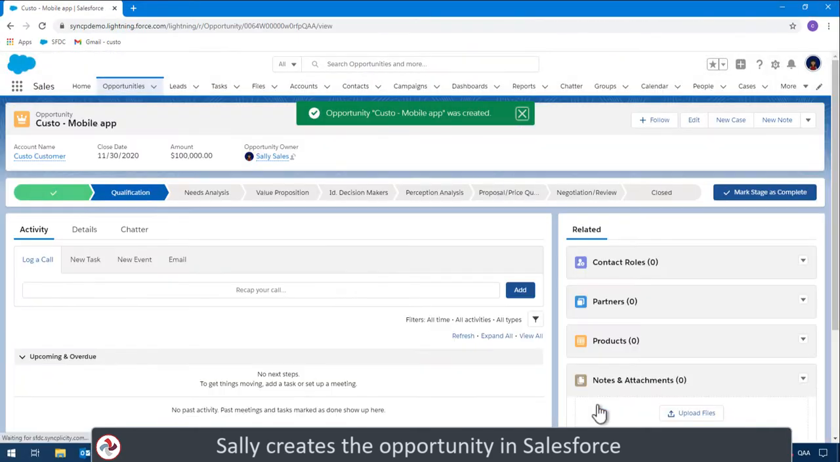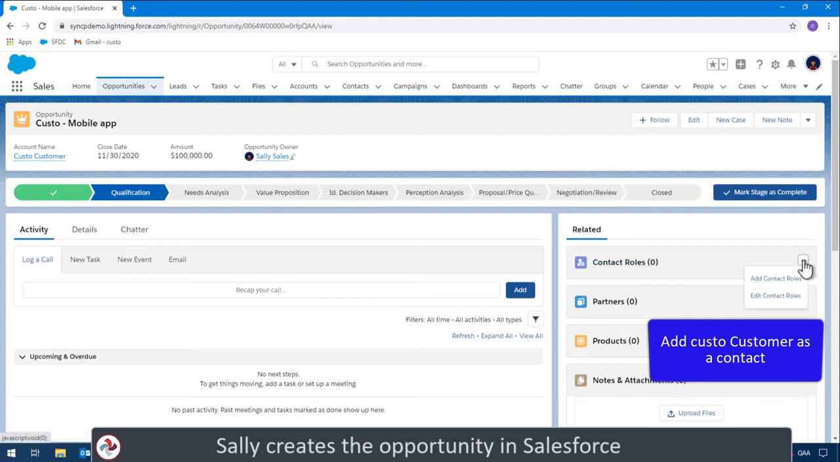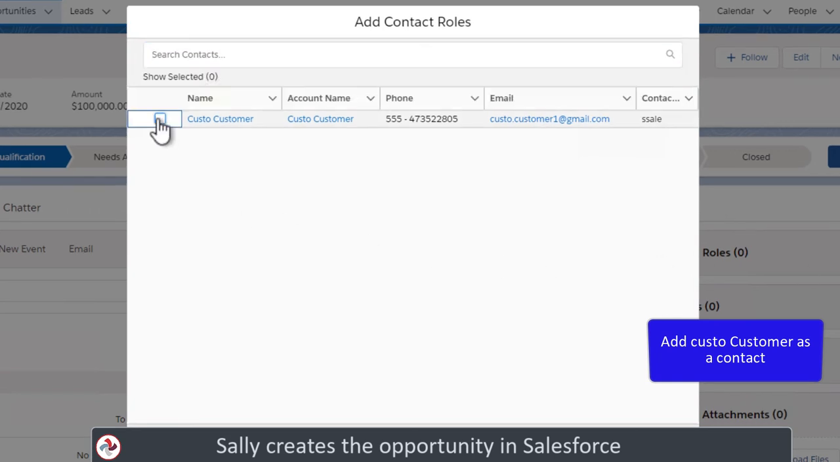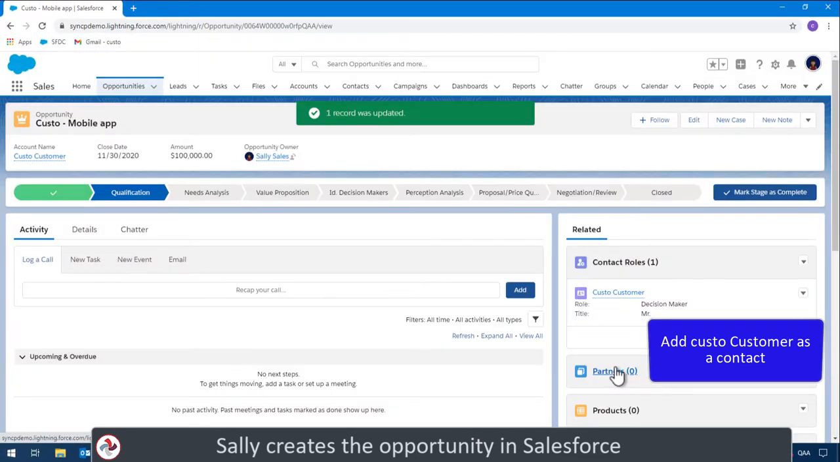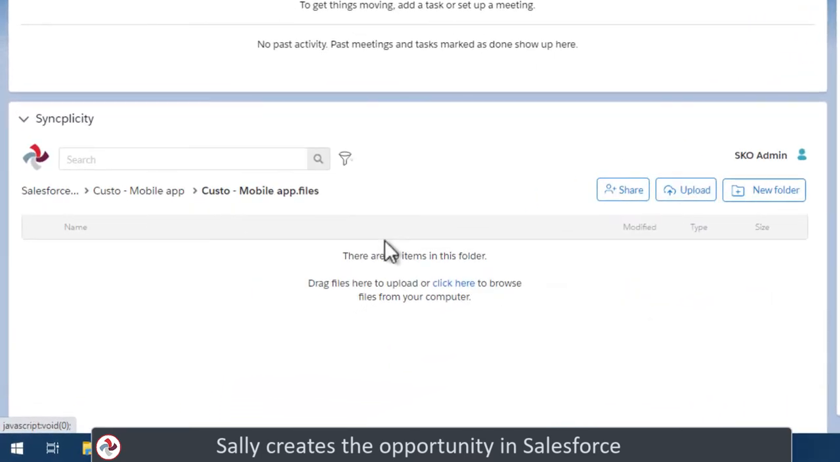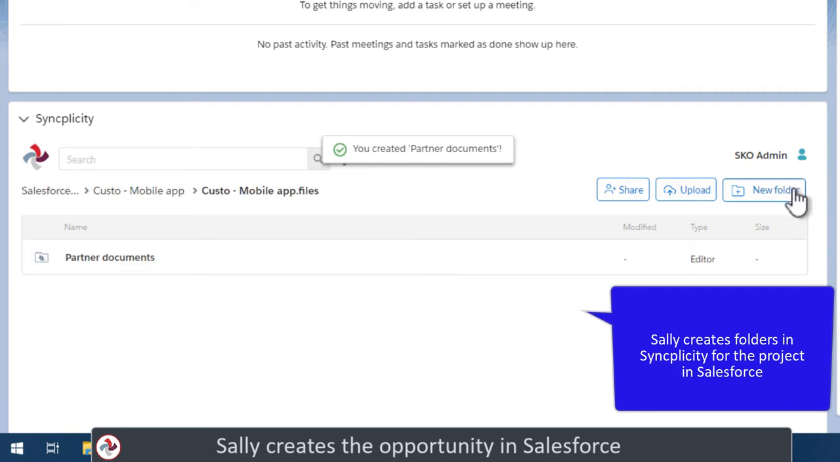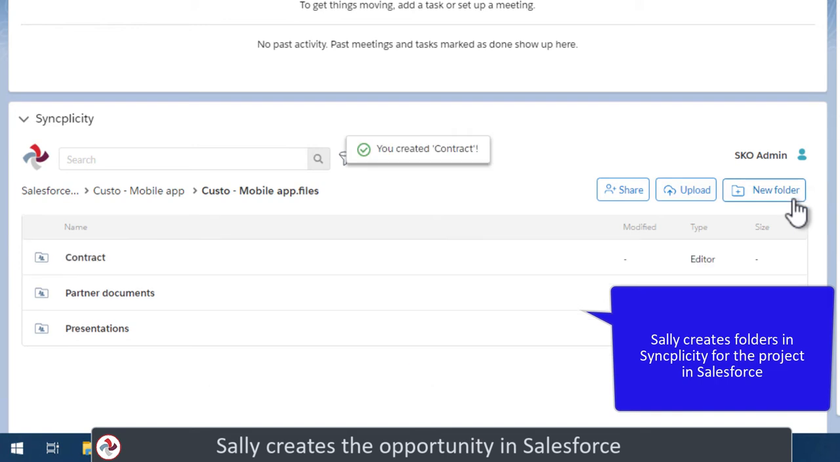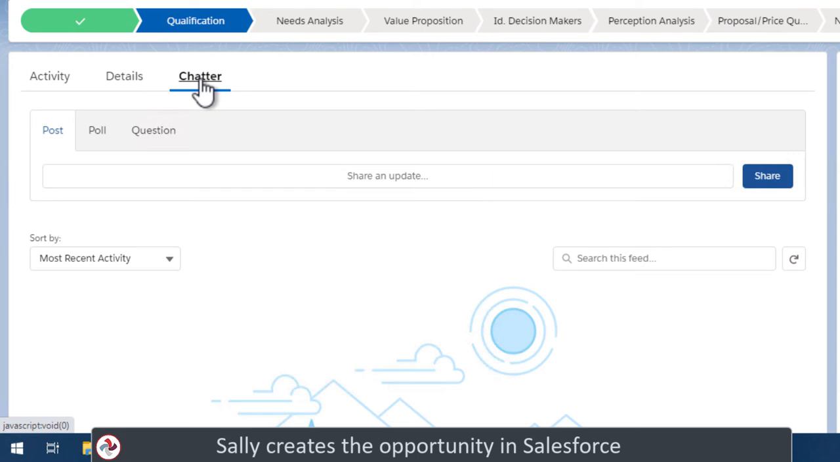Sally saves the opportunity and now she will add contact roles to the opportunity. One of them is of course Custo, the customer, because Custo will also take the decision in our demo. We select the role as the decision taker, and of course that means that Custo will receive the contract at the end. Next, Sally creates a few folders in Syncplicity directly from the Salesforce user interface. One for partner documents, one for the presentations, and one separate folder that will store the contract. Next, using Chatter, she will give Patrick instructions on what to do next.